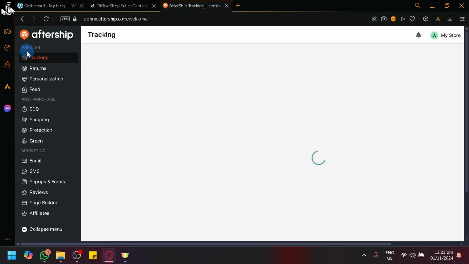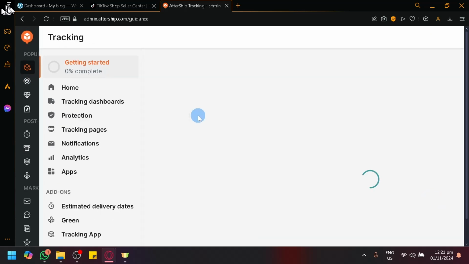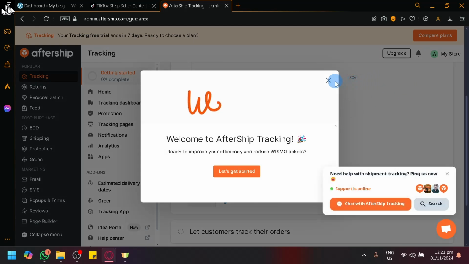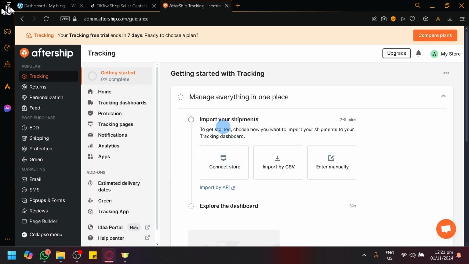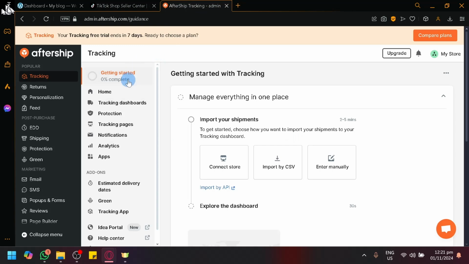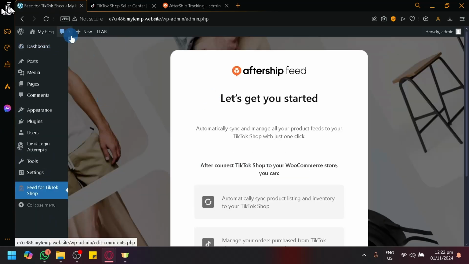So these are the different features that you will be able to use in the AfterShip plugin. You have the tracking, which, like we mentioned earlier, will allow you to track your orders from TikTok Shop. And over here, you could also import your shipments. As you can see, if there are ongoing shipments inside of your TikTok Shop, you will be able to track them in AfterShip. And of course, if you were able to utilize the plugin in our WordPress over here, you will also be able to manage it directly inside of WordPress as well.